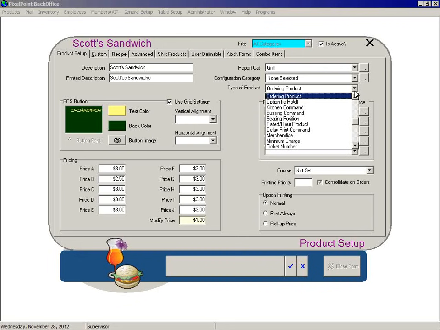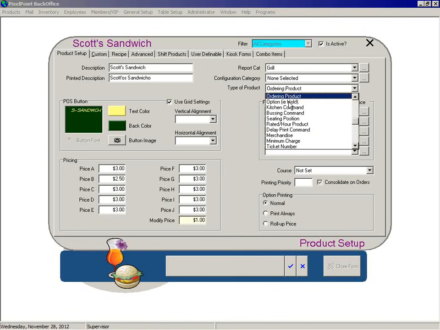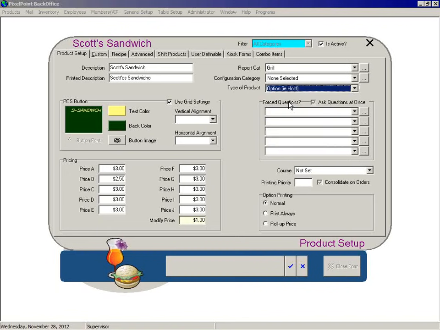Now, the first one is ordering product. That's basically a menu item. Anything food and beverage that's on the menu that has a price, you can stick in there as an ordering product, and there you go. So nine times out of ten, that's probably the one that you're going to want to use. The next one down is option. Now, an option is a modifier. For example, things like extra mayonnaise, hold the cheese, or just add cheese. Those are modifiers, and they would be programmed into the system as an option.